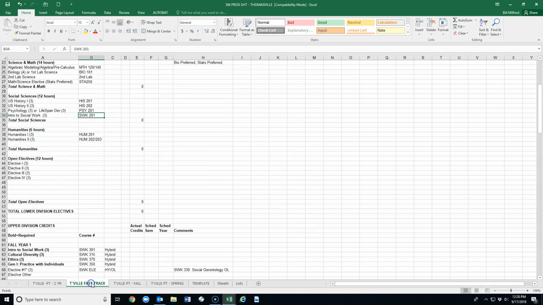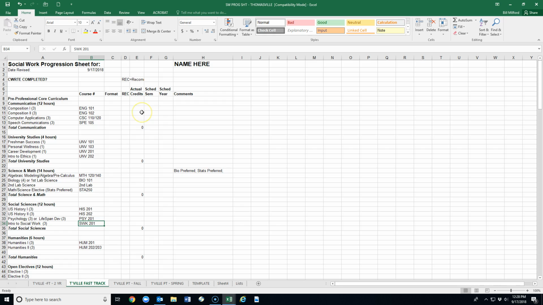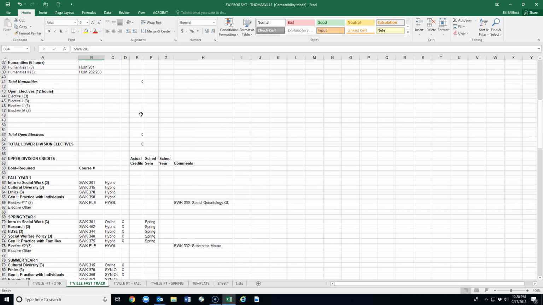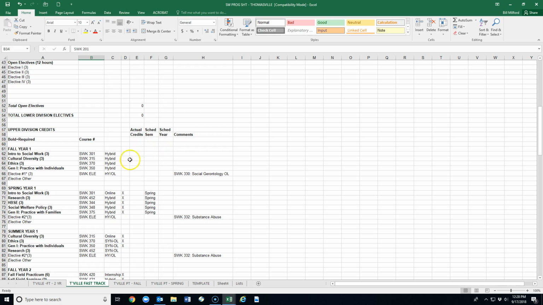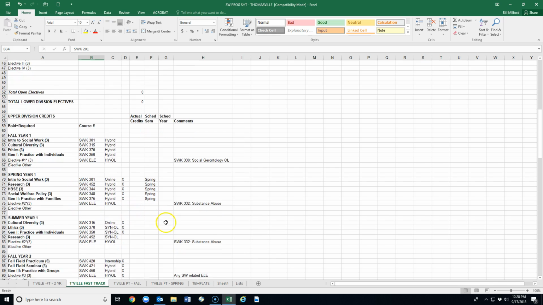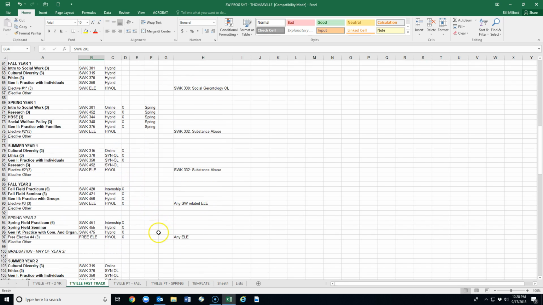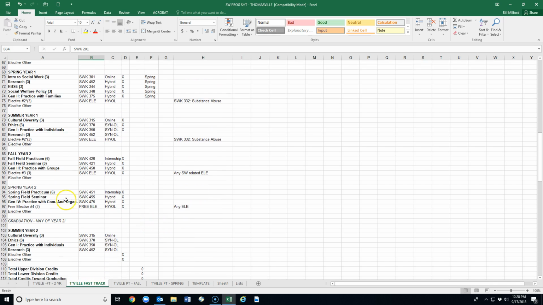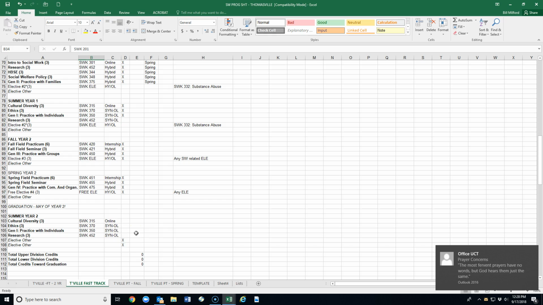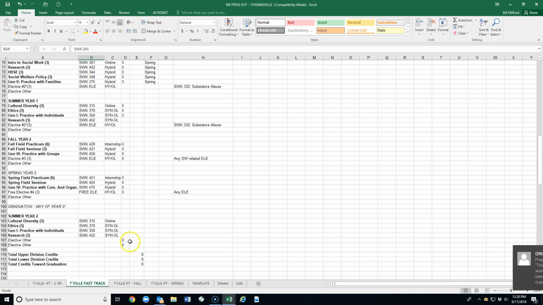So the fast track is sort of the same thing. You'd have to put in lower division. This really is not applicable because they're coming in the spring. So here they come in the spring. These are the typical classes that they would take. And then these are the typical classes they would take during the summer, fall, spring, and then at the summer after they graduate, they'd have 2 additional electives that they would need to take.